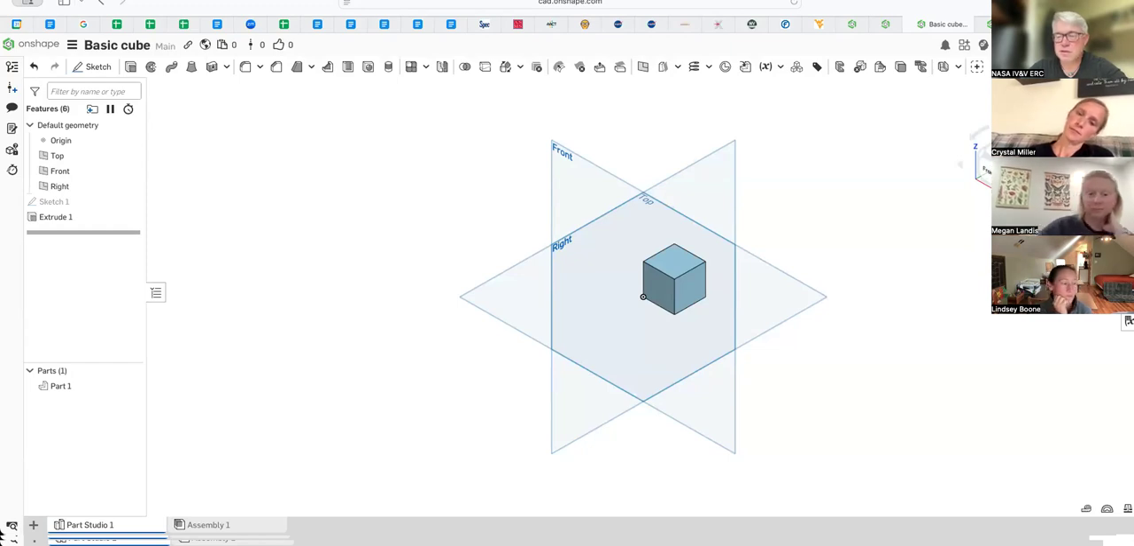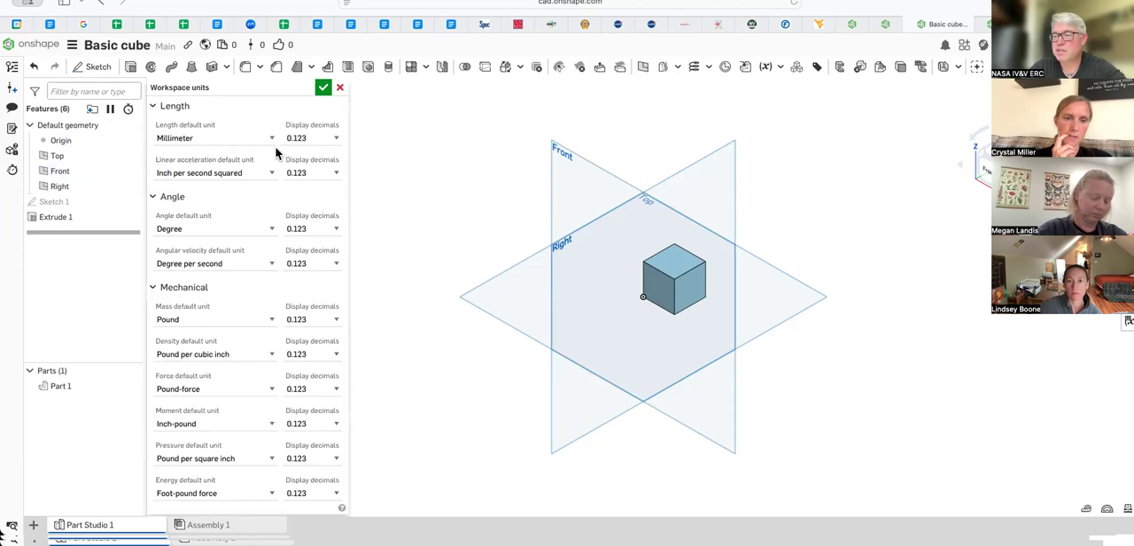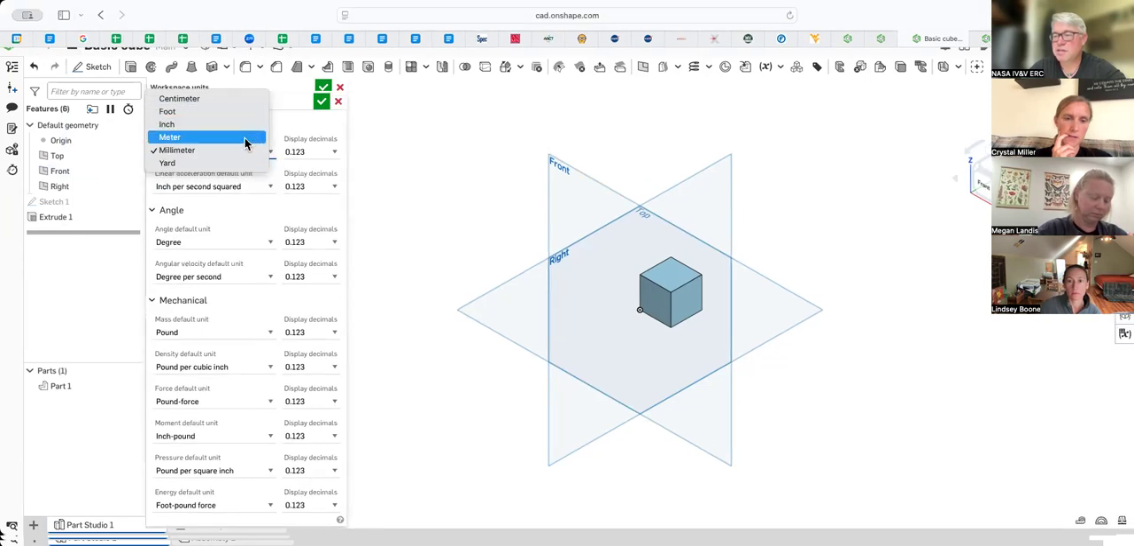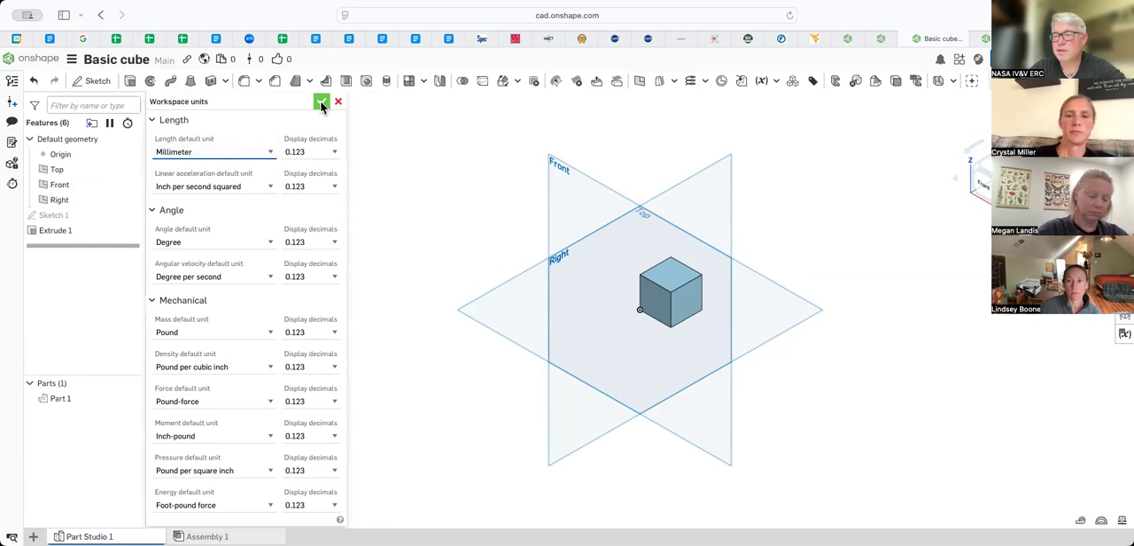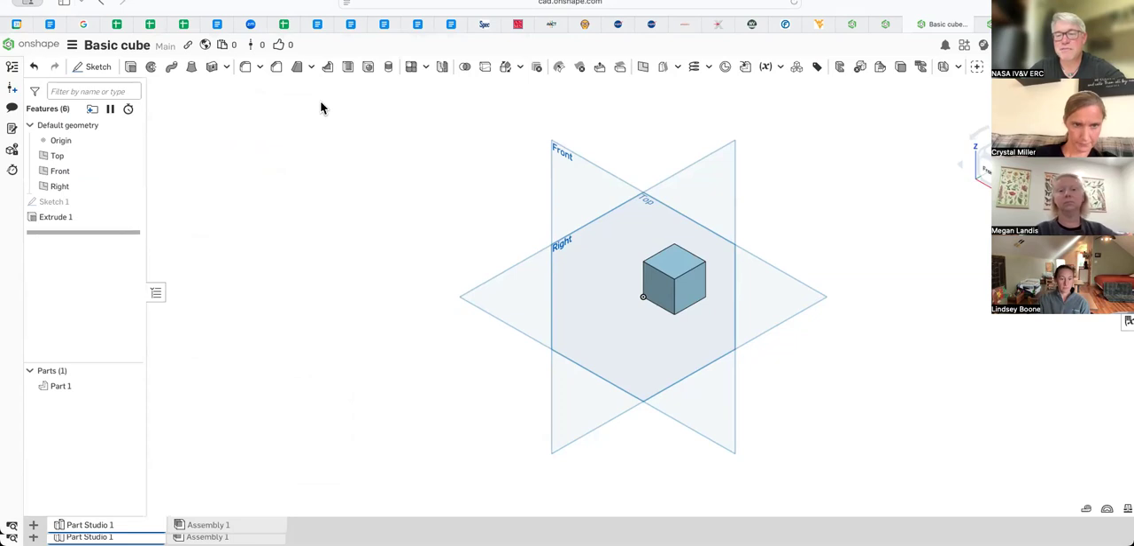Okay, so everyone's made their cube. And a great question came up, which was when I first created my account, I'm still in inches by default, and we want to change that to millimeters because that's what the 3D printer wants. So on this little drop-down menu next to the name of my document, I can say workspace units, and that's where I want to change this from inches to millimeters, and then hit the green checkbox. Okay, that's going to make your lives so much easier when we export our files out for 3D printing.